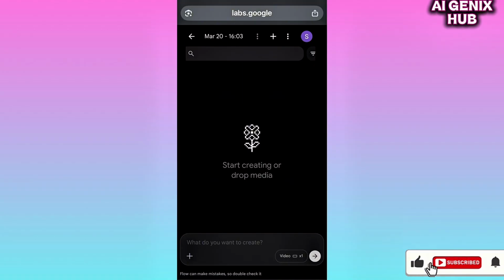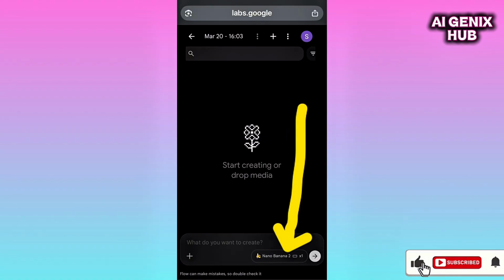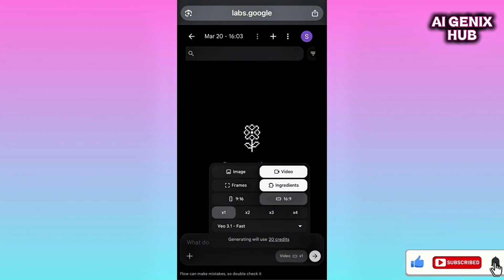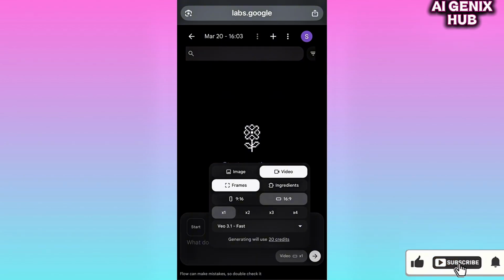The main aim of this tutorial, as I said earlier, is to teach you how to convert your images to video. Once you're on this interface, once you log in newly, all you have to do is click on this place, then you switch to video. After switching to video, you can see frames, ingredients, 9:16, 16:9. Let me explain them one by one.